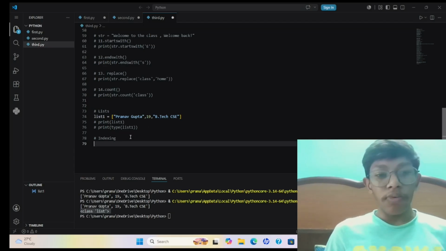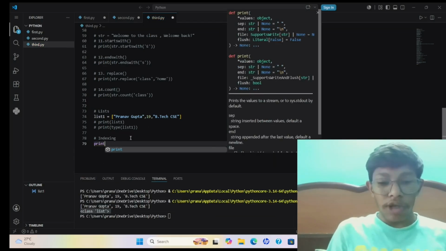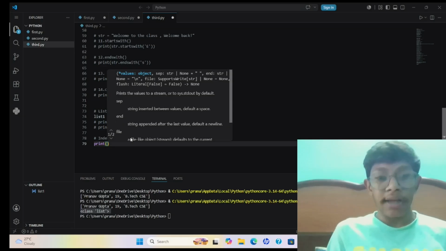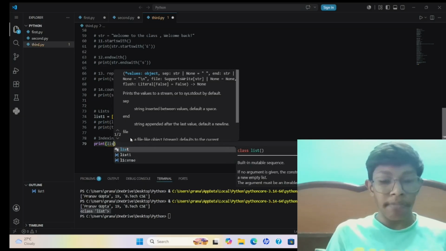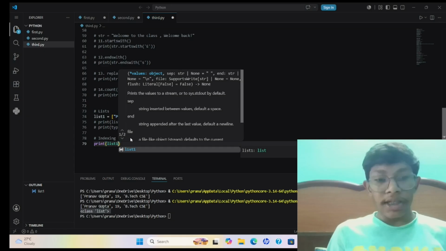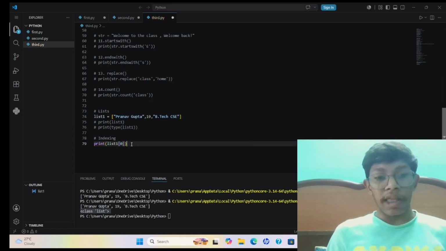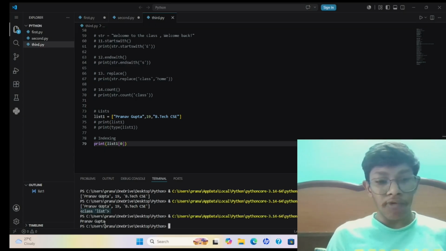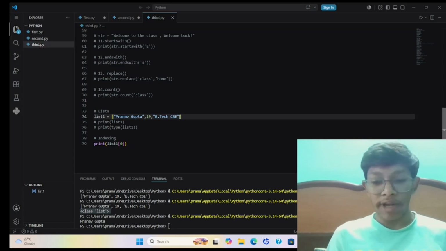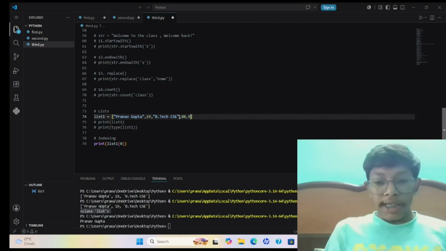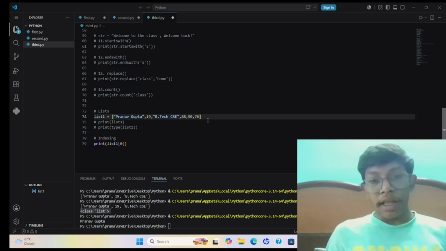So if I want to print my index 0, I would use print and then the name of the list, that is list 1, and the index which is 0. So I would print like this. So what would it return? It would return Pranav Gupta. Suppose I enter my marks as well: 88, 90, 76 like this. So that there would be more elements.